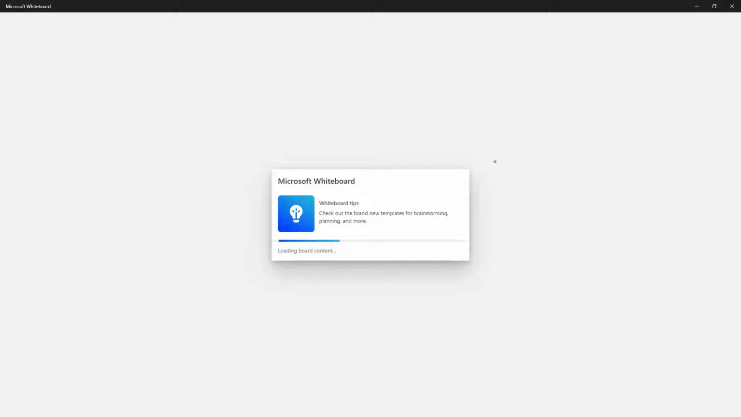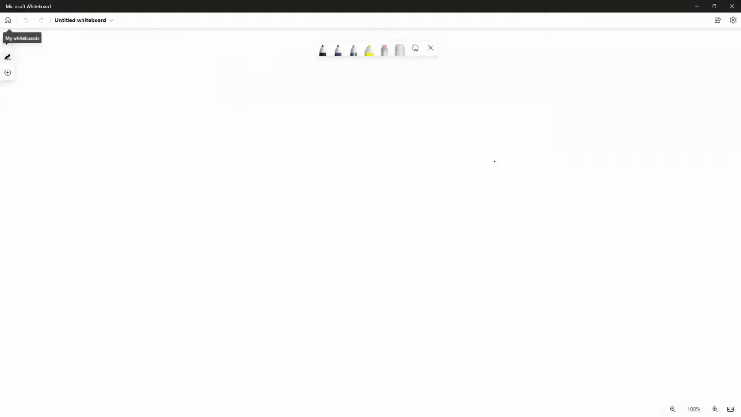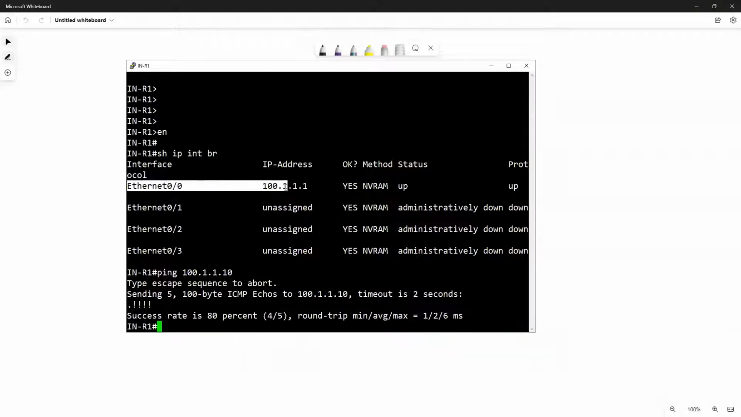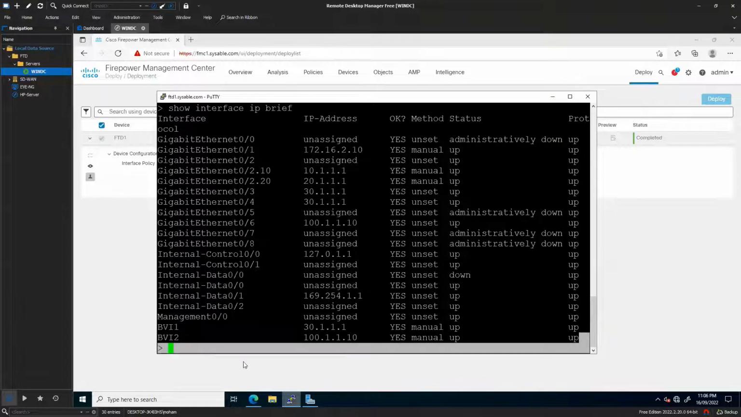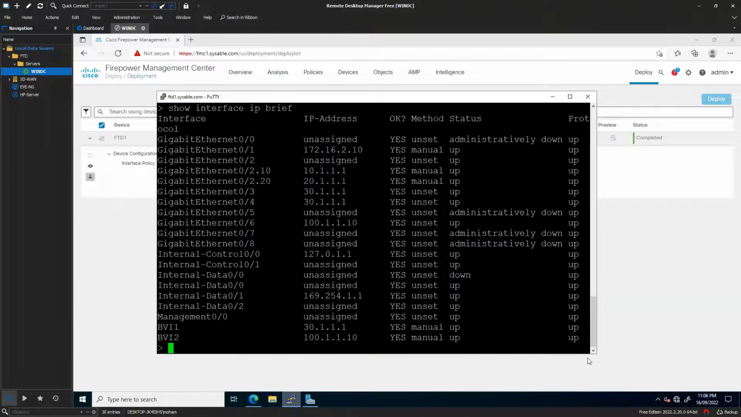Can I see the command line of the router real quick? Command line, I did not create anything new. I just assigned the IP address. That's it. Nothing else. Sorry, for the FTD. Yep, this one. Okay, one sec.